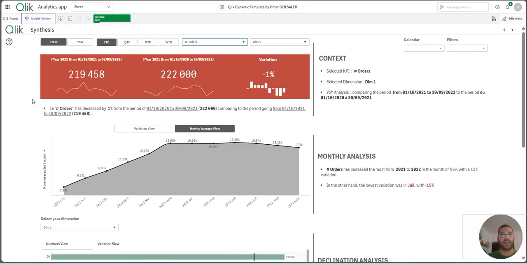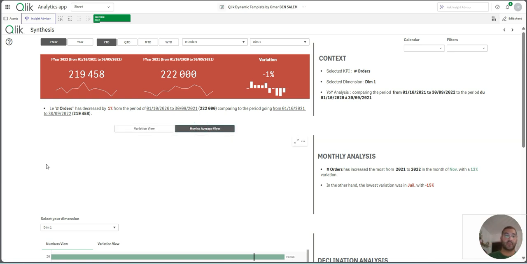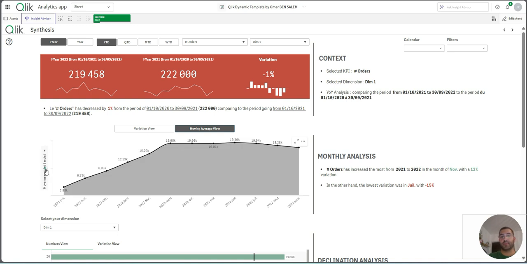Now we go down and we have two views. We have a variation view. So we see in green the positive variation in months, and in red the negative variation. And here we have a monthly analysis to see that the most variation is in November and the lowest one was in July, so just having a few hints on that. And then we have a moving average view, whether you want it to be in 12 months or in 3 months.